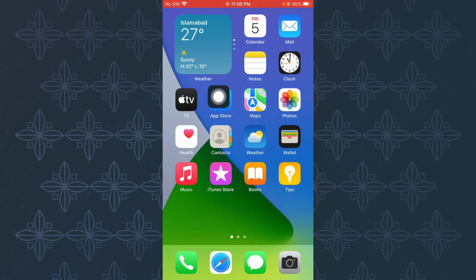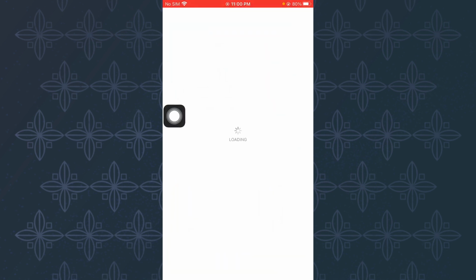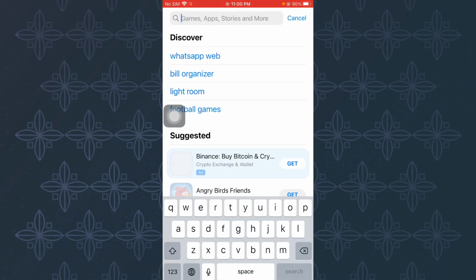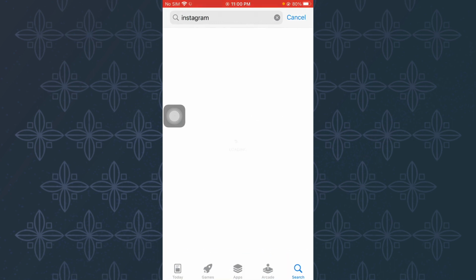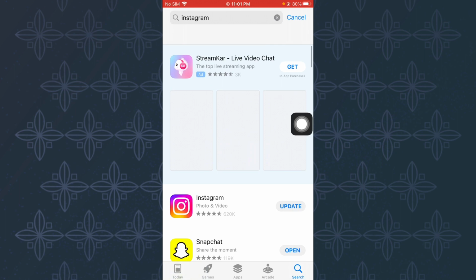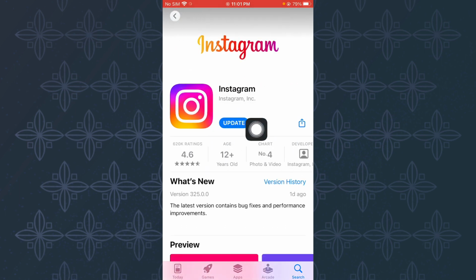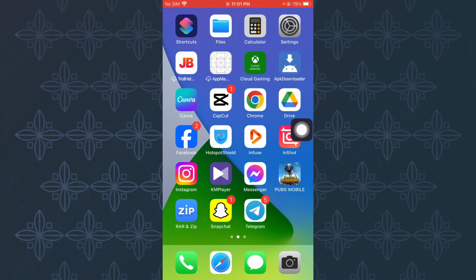After this you have to open the App Store if you're using an iPhone, and if you're using an Android phone you have to open the Play Store in that phone, and here you need to search Instagram. And after this you have to open Instagram here, and you need to update your app, and after doing the update your problem will be fixed. So guys, if it still doesn't fix your problem, no need to worry.